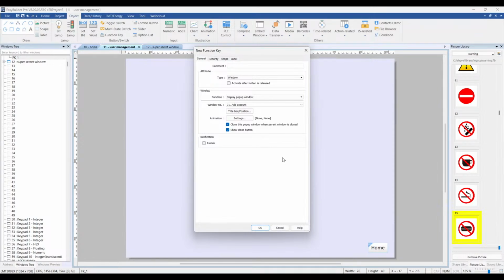OBS disconnected, reconnected. Okay, and we're back, I guess.